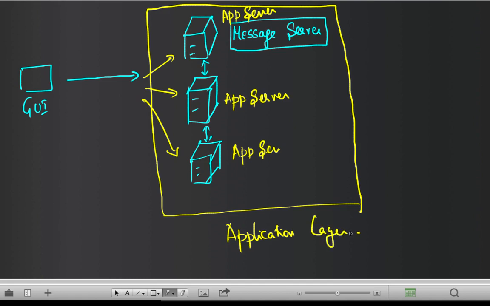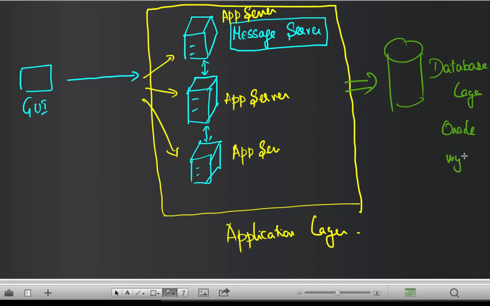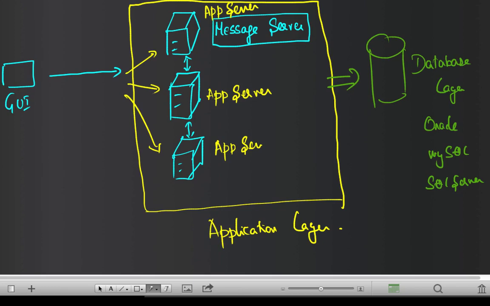This is all processing in memory, but where is the data stored? The data is stored in another layer called the database layer. Probably most of you know what databases are. Most popular examples are Oracle, MySQL, SQL Server, and so on.